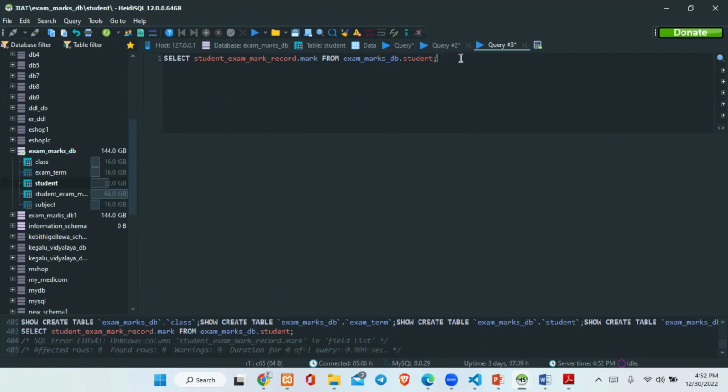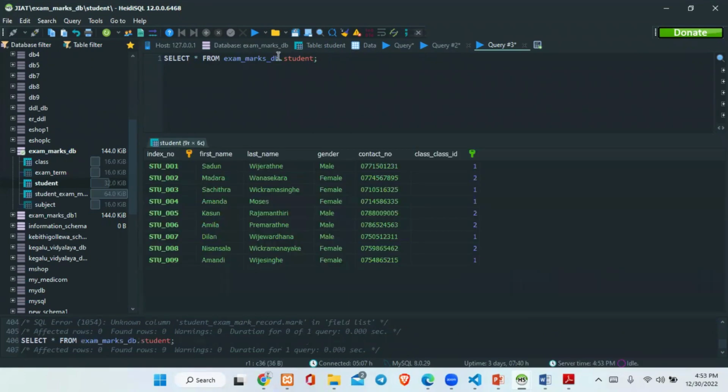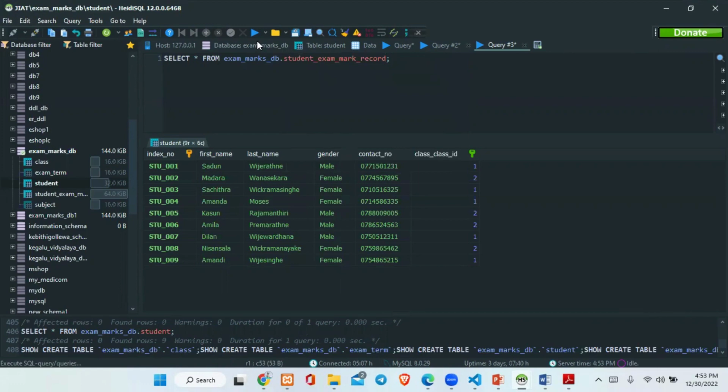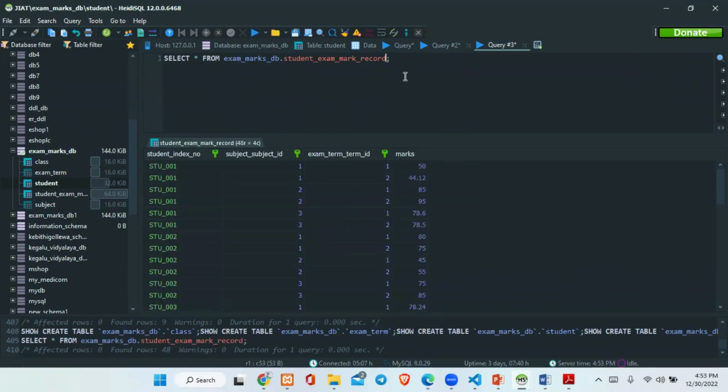So why? We have to give an inner join over here. So let me show y'all how I'm going to type this inner join. Okay, so select all from exam marks db dot student. Okay, so I'll execute it. Okay, so this is the output we are going to get. So now we have to type an inner join for this. So I'm going to give it as select all from exam marks db dot student exam mark record. So we need the marks. So therefore, we'll select all from student exam mark record. Okay. So now y'all can see that this is the output. So next we have the inner join. So I'll type as inner join.